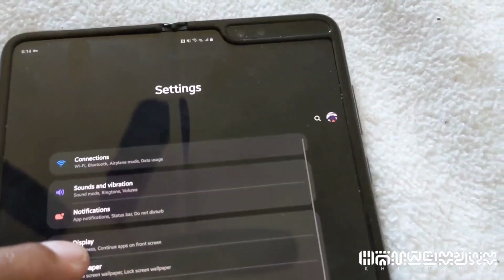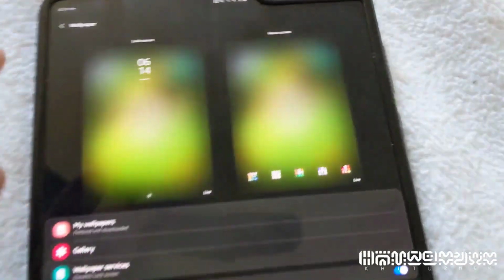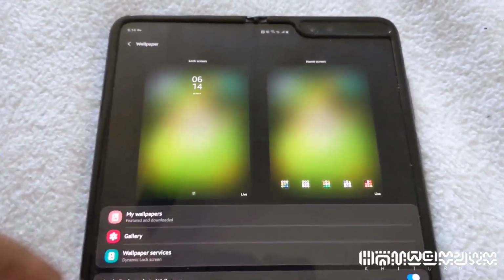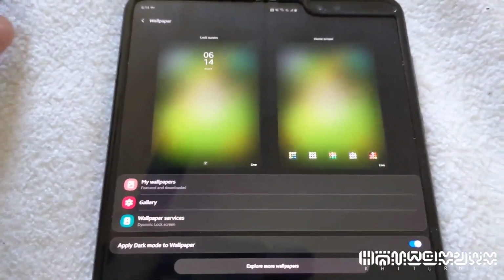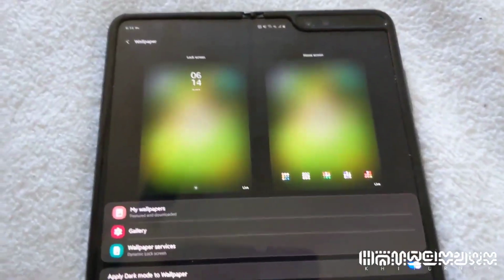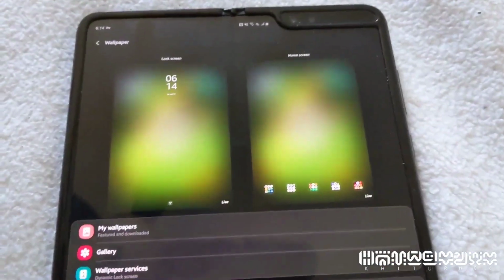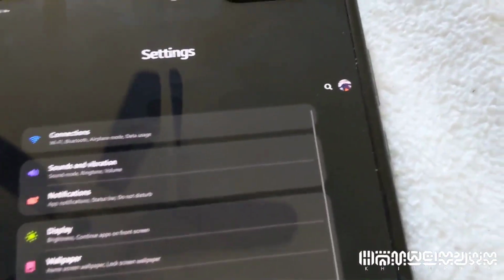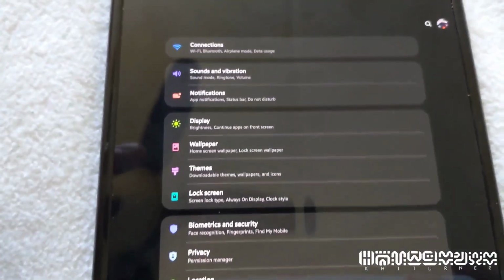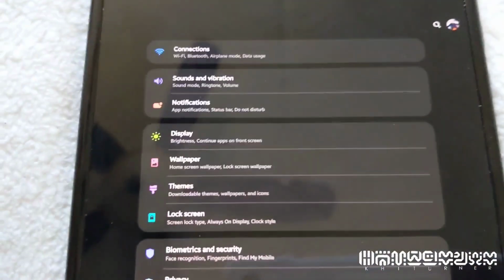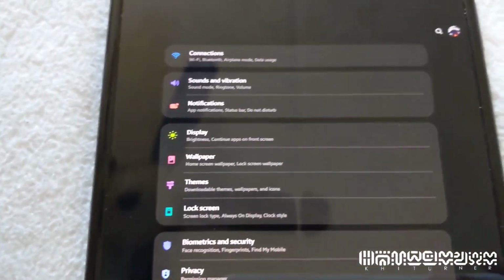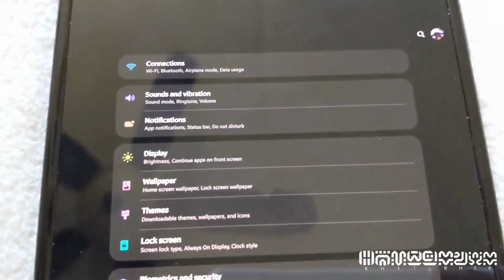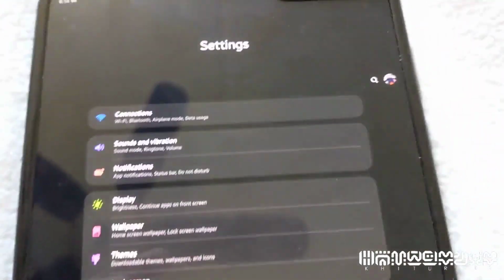Really great stuff. Obviously, they have more improvements in the wallpaper department. You can now browse from all three sources straight from this. You don't have to go to a separate Samsung app to do that. I really appreciate that. And you can even apply dark mode to the wallpaper. I'm not going to go through every single setting, because obviously some people really don't care about it. And for the people that do care about it, you don't want to see all the nitty-gritty stuff. And maybe I will show it in a different video, but maybe not this video.